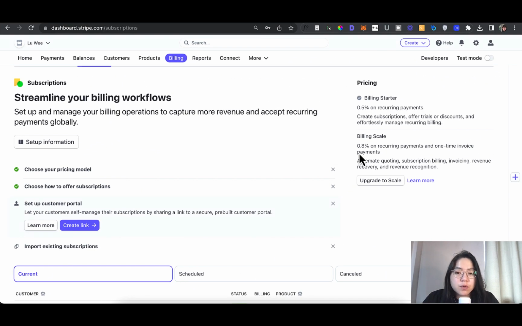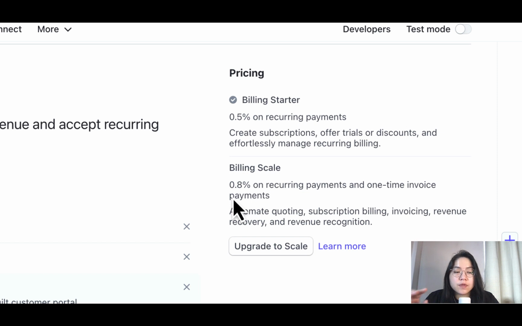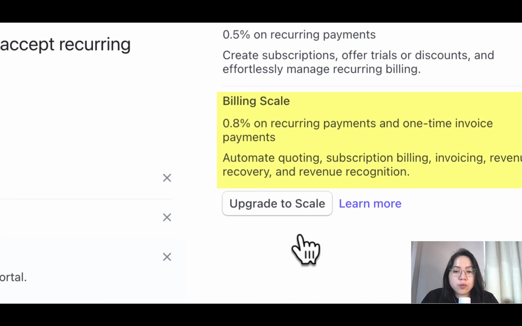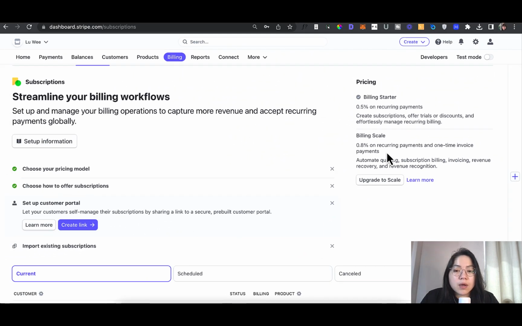Also, before we get into that, you want to make sure you understand the pricing of the subscription. So here I'm on the billing starter. It's 0.5% on recurring payments. Okay, so that is on top of whatever transaction fees that Stripe charges you in your country. There's also the more advanced plan called billing scale, and that's a bit more pricey. It's 0.8% instead of 0.5%. So you have to see if the starter plan is enough or you need to go to the scale plan. Okay, but for today's tutorial, we'll only be looking at the starter plan.